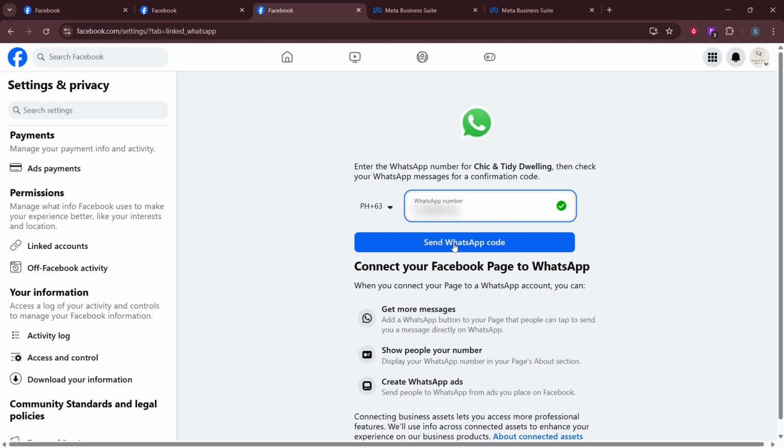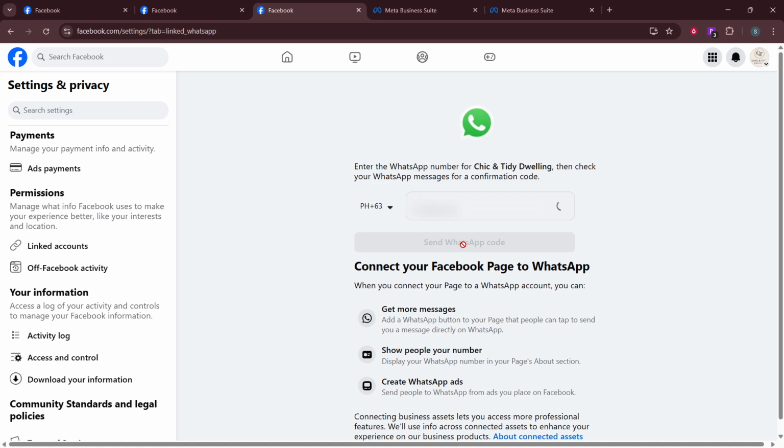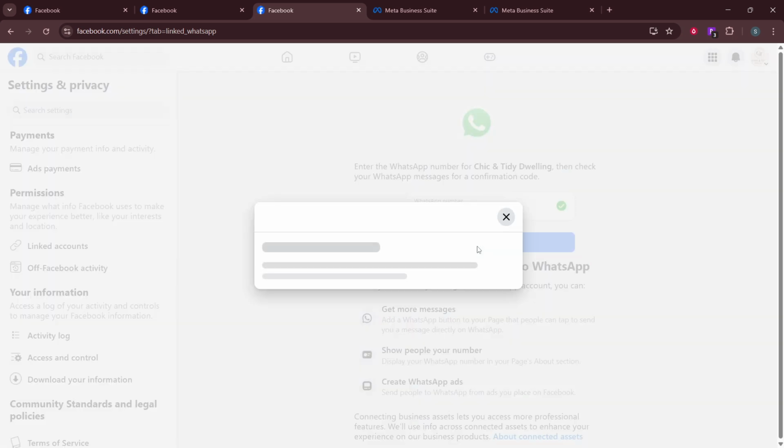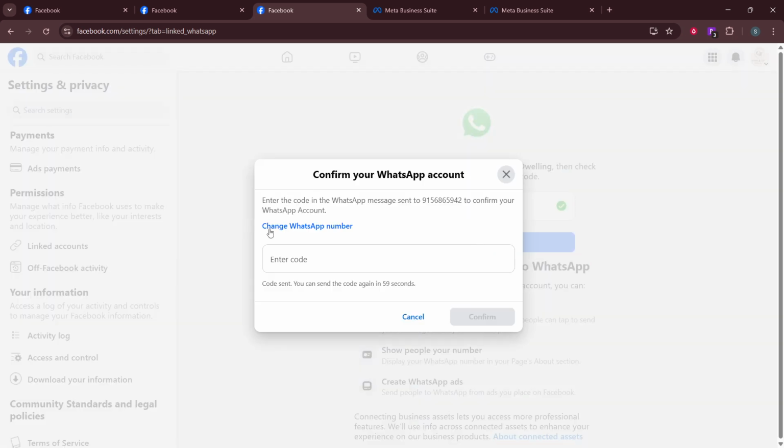Click Send Code. Facebook will send a short verification code by SMS. In some cases, you may be offered a call option. Keep your phone nearby and make sure you have a strong signal so the code comes through promptly.